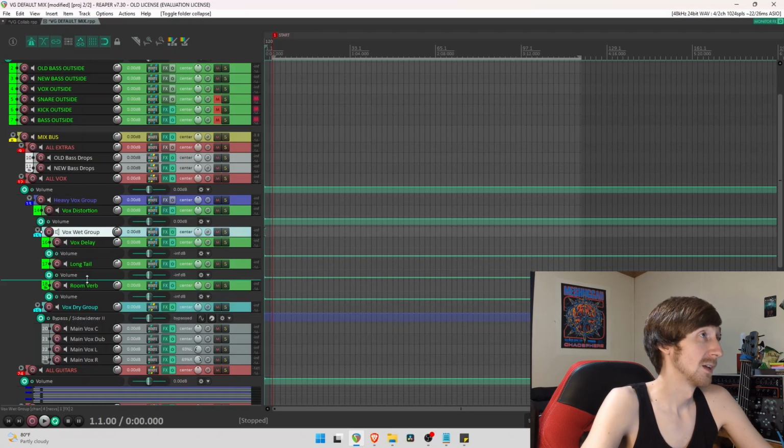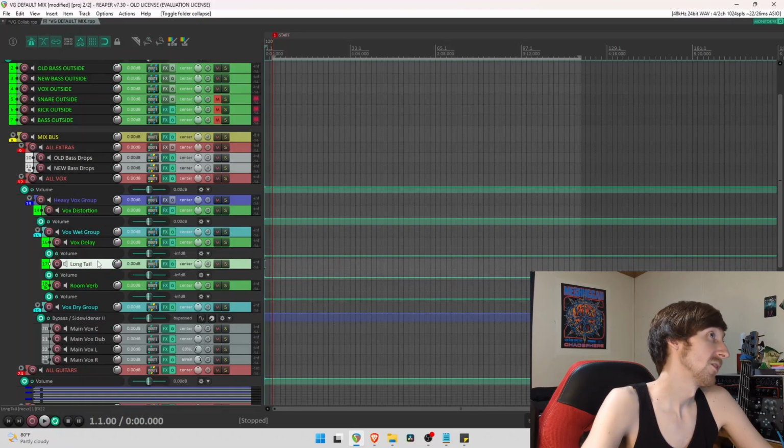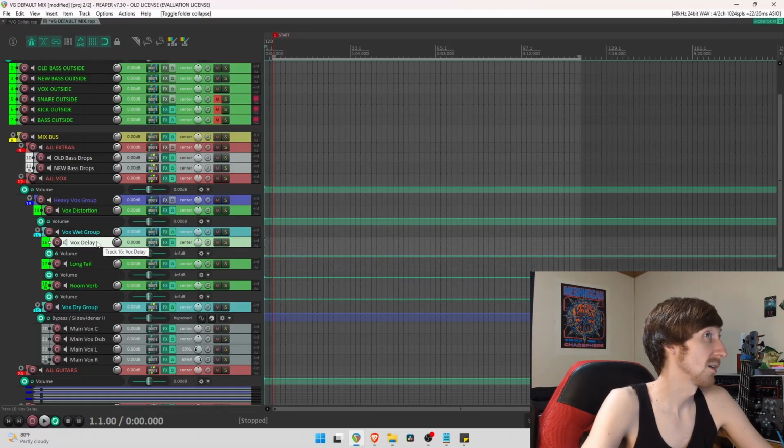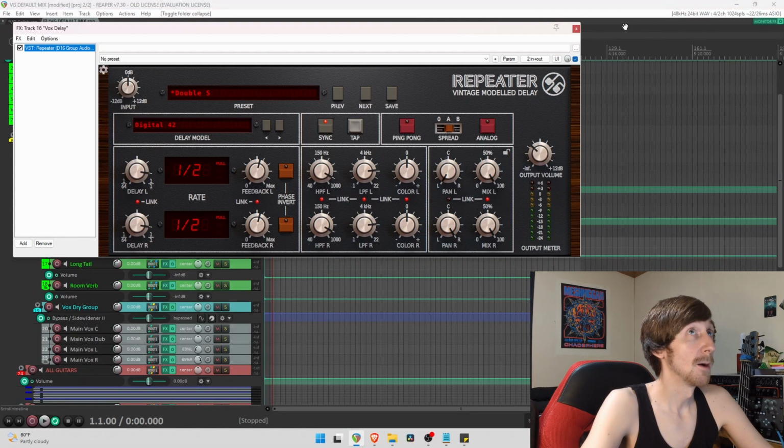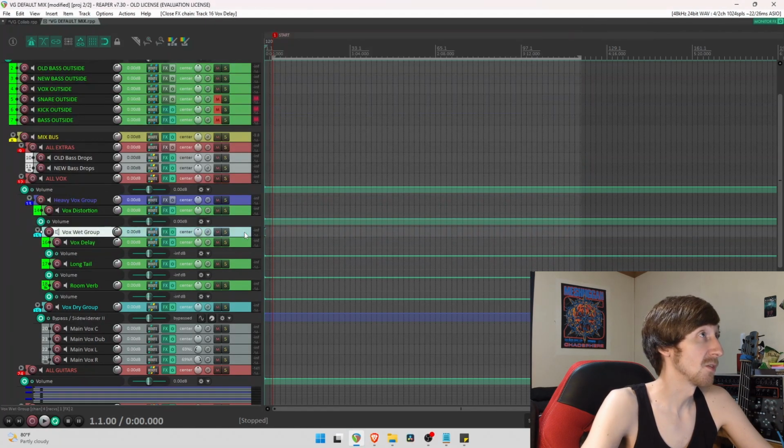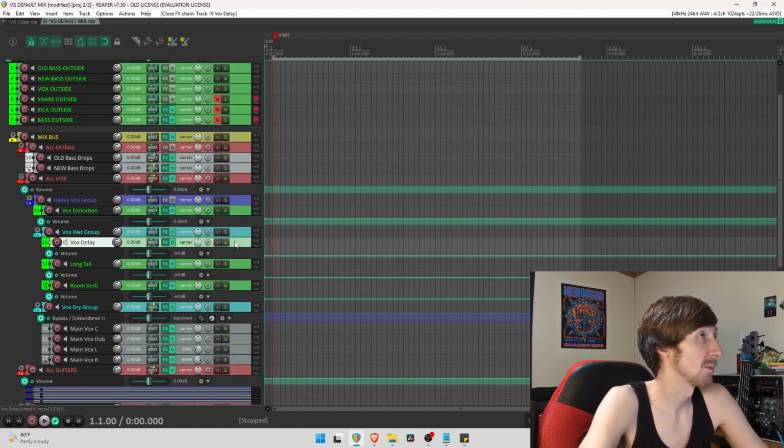Now we have the wet group. This is feeding the dry group into this room verb, this long tail reverb, and this delay. And these are all set by default at -infinity. You can use whatever plugins you want for each of these. Again, the important thing is that this stuff is routed ahead of time so that I don't have to set any of this up. I have my go-to plugins on there, and if for some reason Repeater is not working for me for delay, I can just load up a different delay plugin. I don't have to do all of the routing every time I start a mix.